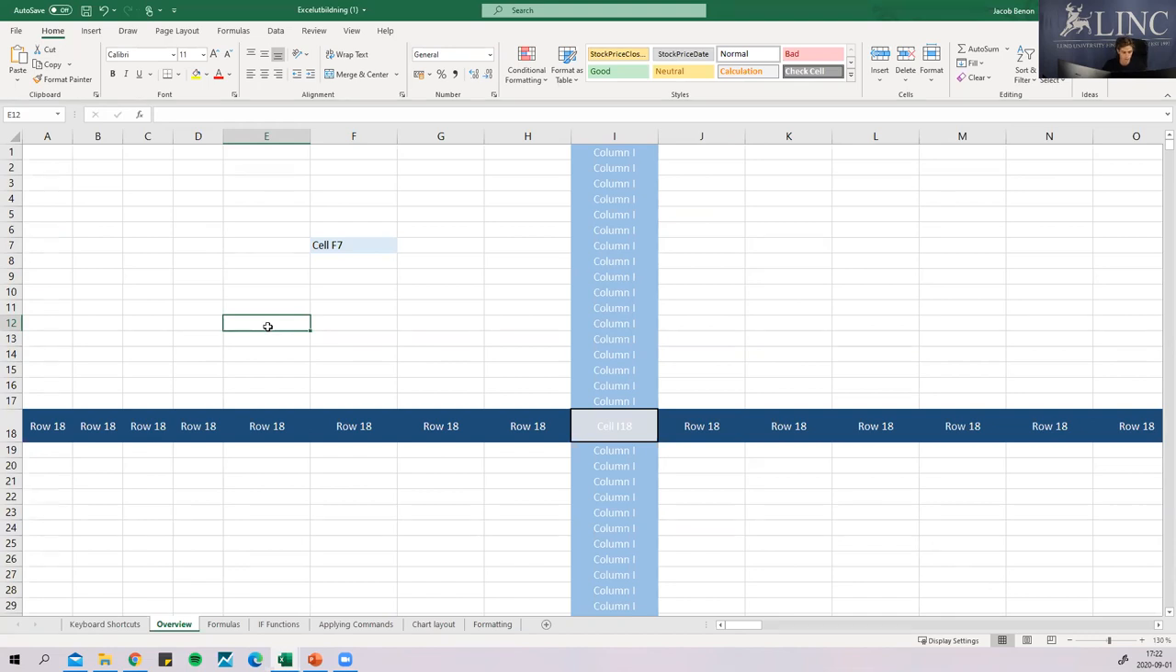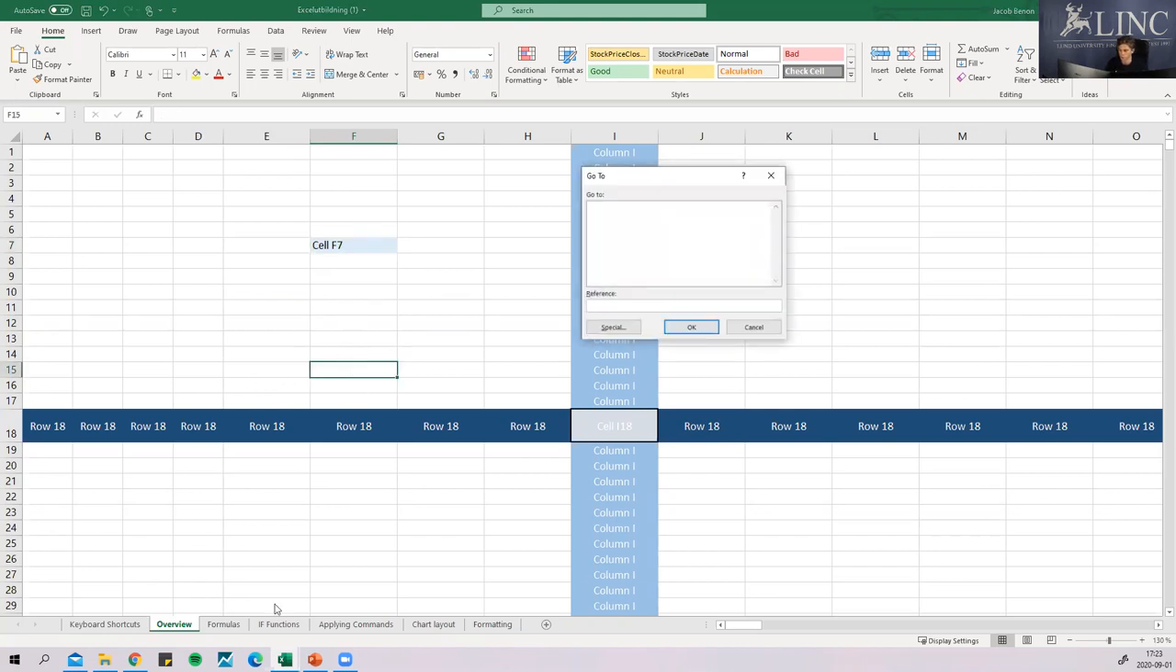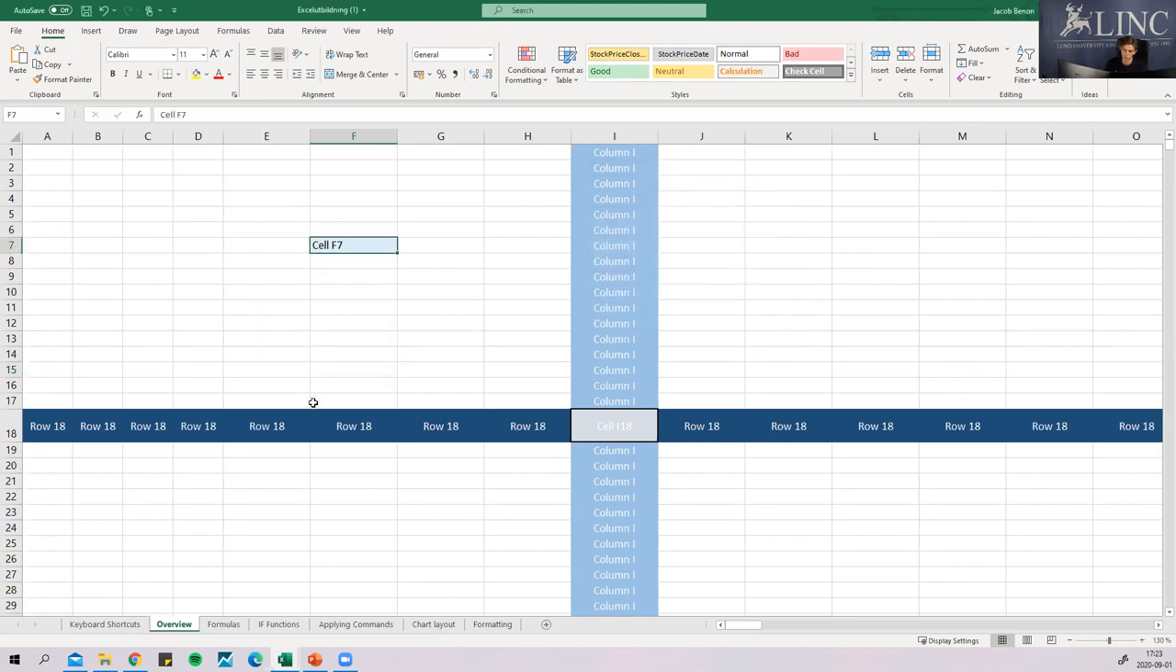And we have one function named Control G, which is the go-to function. So if we would like to move to a specific cell, let's say we want to move to cell F7, we press Control G and we will have this square right here, and you type in F7 as a reference and press Enter, and that will make the cursor move to cell F7 automatically. And if you can't use the keyboard, you can just type it here in the top left corner. So F7, Enter. Pretty easy.